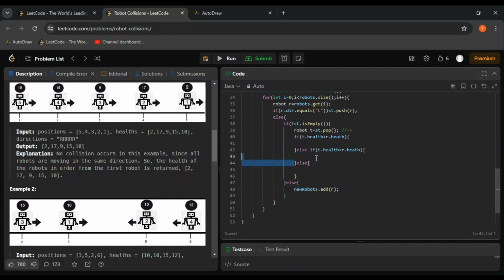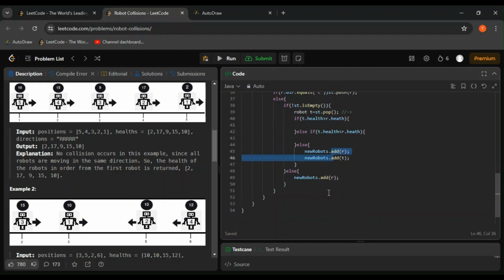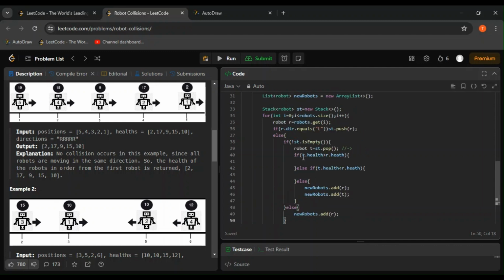This is the case where both of them have equal health. They are both going to get preserved, meaning R and T. I'll add them here. Correct. They're getting preserved. Okay, cool. Now, if T's health is greater than R's health, R would get vanished.